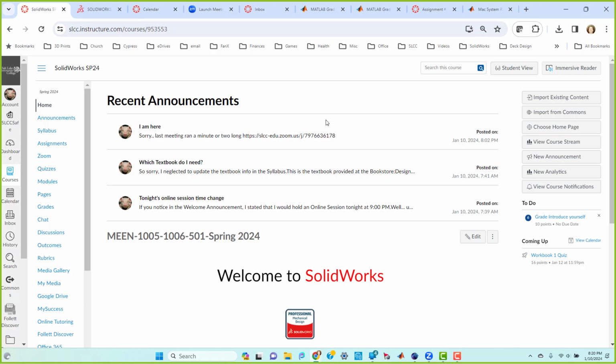Oh, wait a minute, it's not going to do me any good. I don't have SolidWorks on this computer. I've got to get SolidWorks on this computer. I don't know if I can log into this. Let me see if I can log in, if it'll let me log in two places. Oh, see, this one's wanting me to log in.